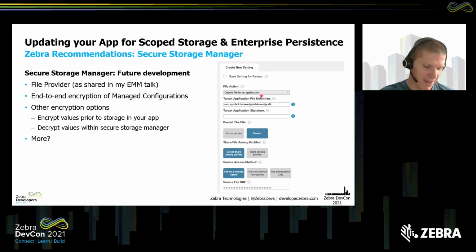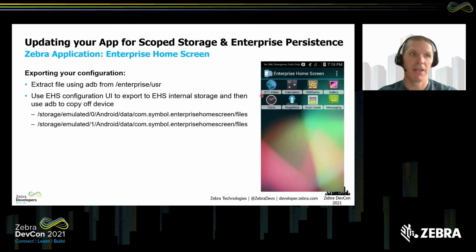Let me just look at the time here. Yeah, I'm coming up to time, so I'll go through these next slides a little bit quicker. We have a number of our Zebra value adds, and many of our Zebra value adds are currently using external storage to configure themselves. So what are we going to do in scoped storage? Let me just go over briefly what we're doing here. So with Enterprise Home Screen, and I apologize, some of these screenshots are a little bit old, but I just took them from the documentation.